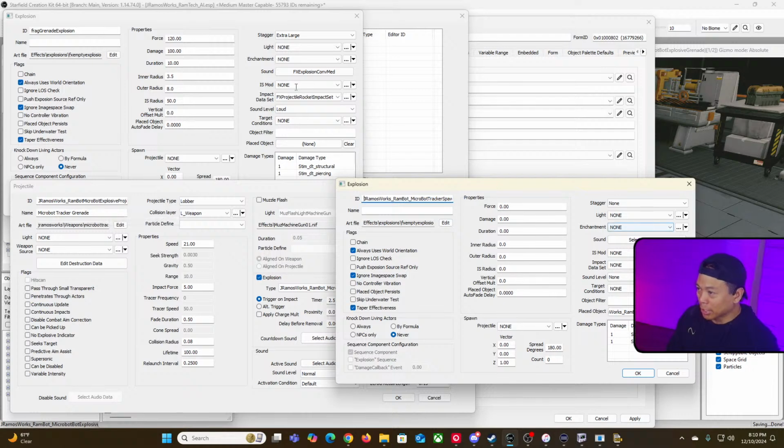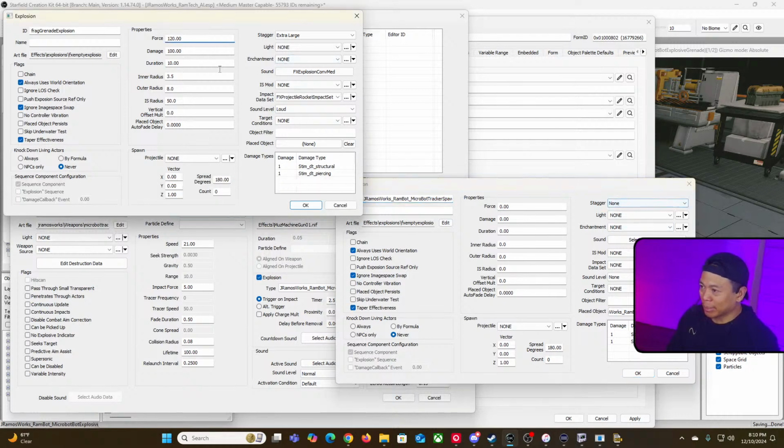What was I doing? All right, I was updating the explosion. We need an explosion to happen. That's what I'm feeling. You hit it, boom, and then it pops up a Microbot. So I'm pulling back all the frag grenade data in here.